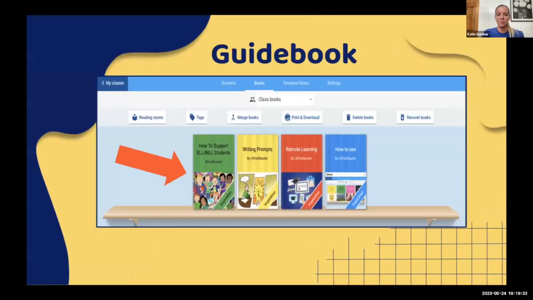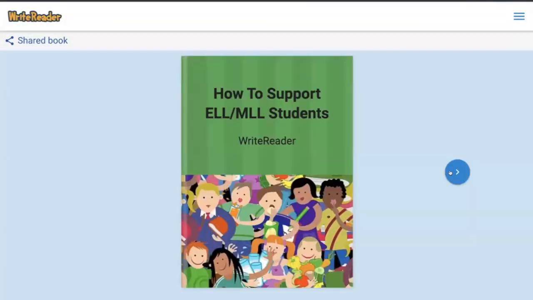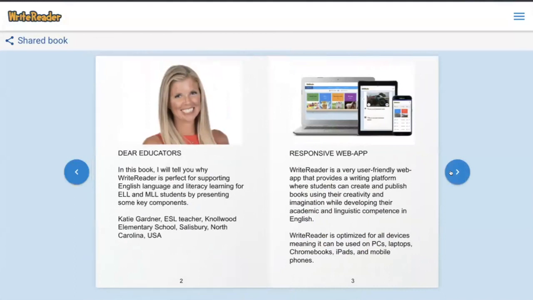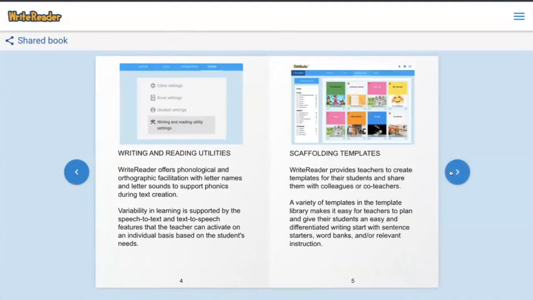Sure. So here, when you open your library for the first time, you'll see 4 different resources that WriteReader has provided for you and ways you can use this book creation tool with your students. The first one is on how to support ELL and ML students, with some really great scaffolding and support tools. So here's just a quick intro to the program that we've already talked about.